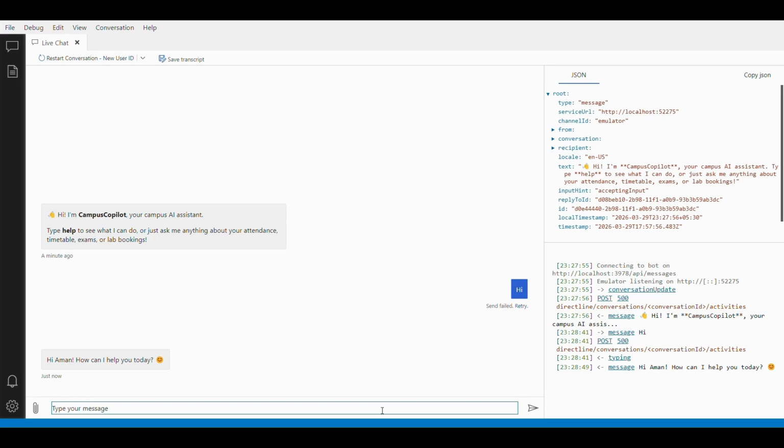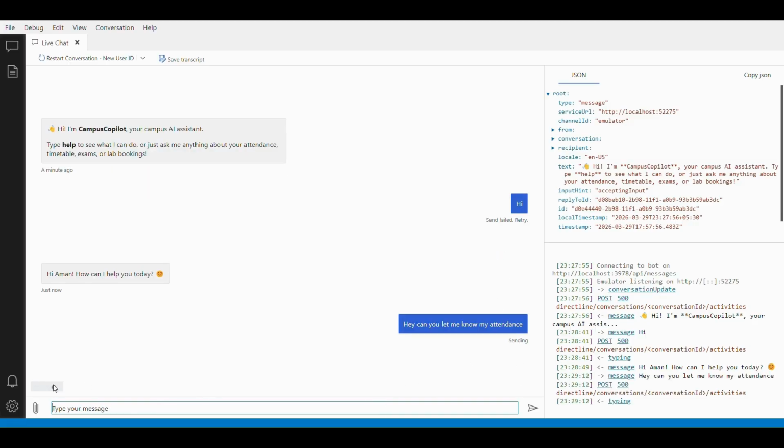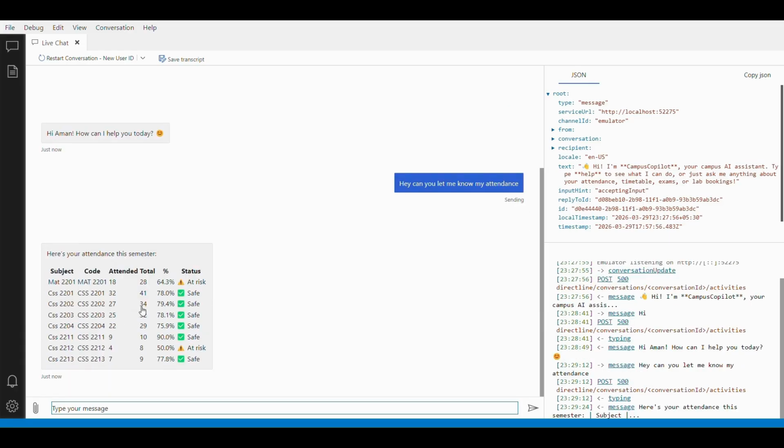So the user does not have to access the website. He can simply just type the prompt inside this chatbot, just like, hey, can you display my attendance? So here the chatbot shows the attendance of the user by getting it from the backend. So the user does not have to meticulously open the website again and again to check his data. He can just access it from inside the Teams app, making it easier for the user to access information.